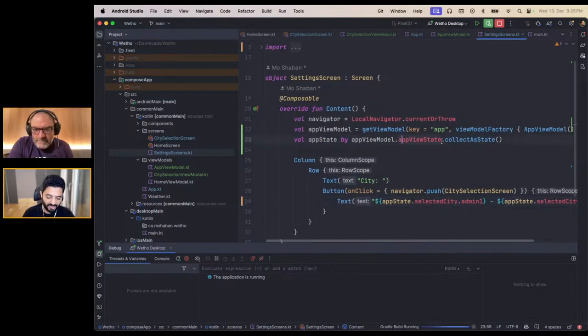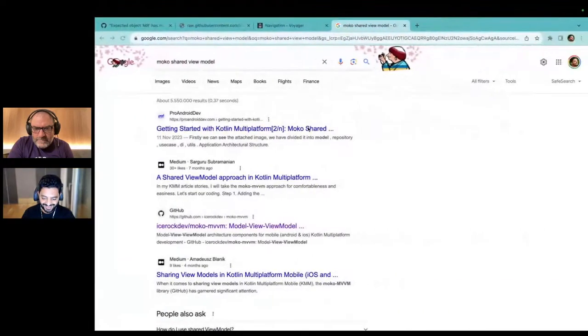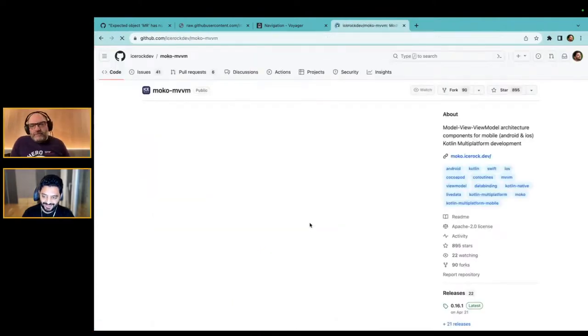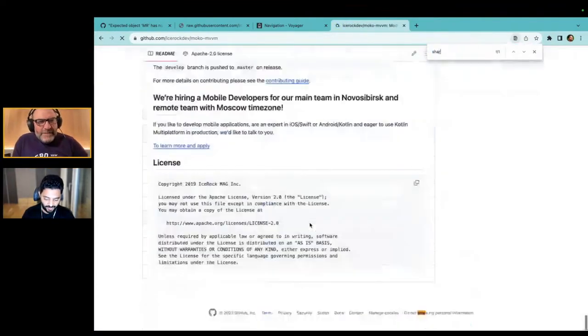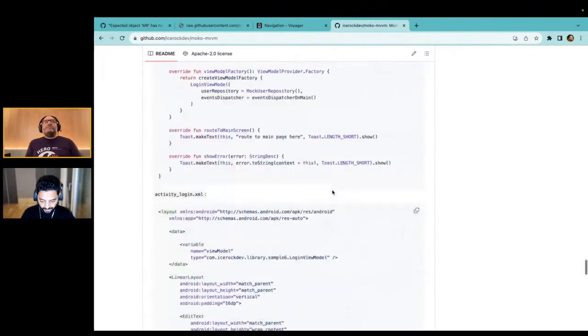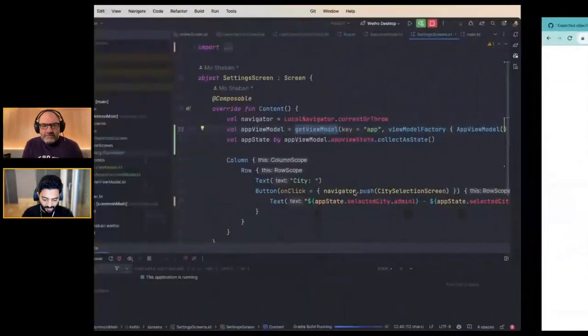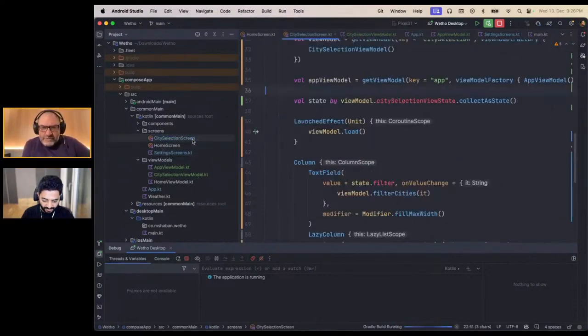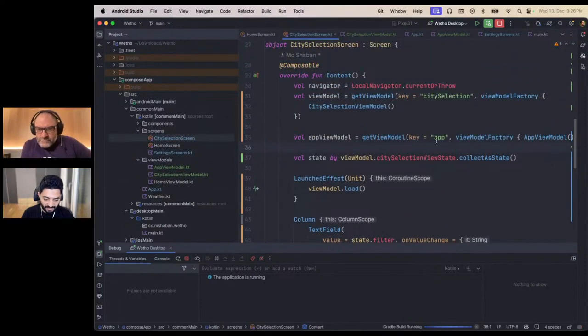I think it might be a different view model. That's why we need to look at the Moco view model. And the key was suggested by GitHub. The app key equal app. Yeah, and it's common in both cases. It's the same, you mean? Yeah. So it's an app here, and in the city selection. City selection is an app, so it's the same.